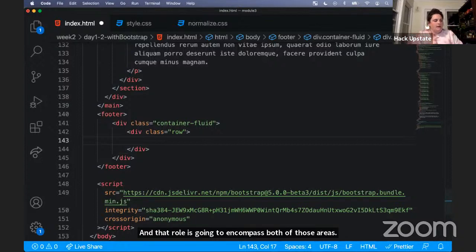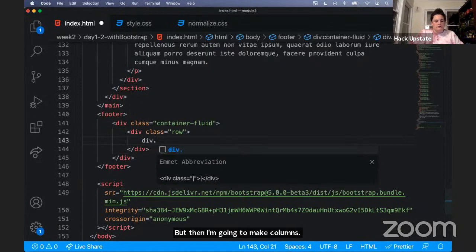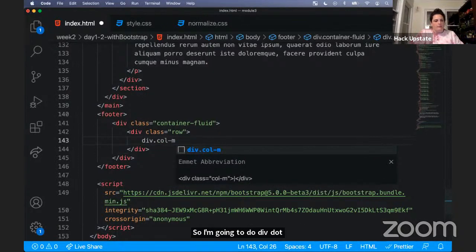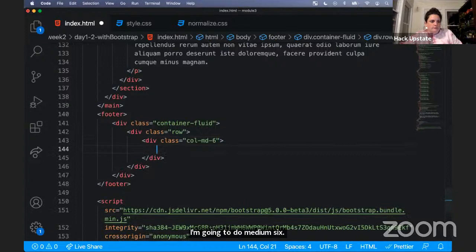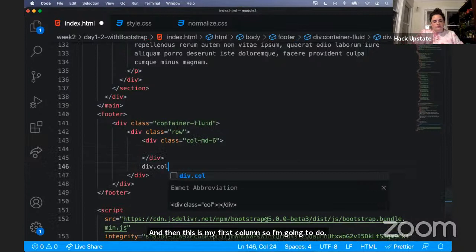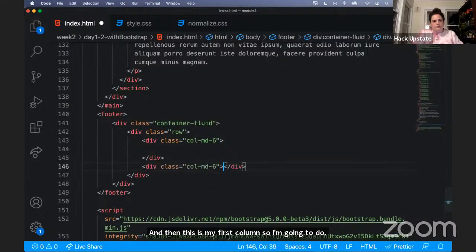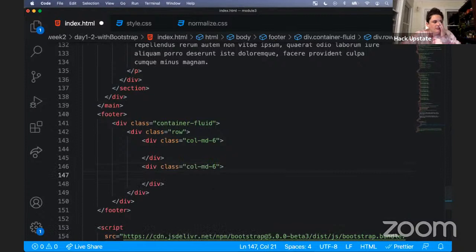But then I'm going to make columns. So I'm going to do div dot col-md-6, and this is my first column. So I'm going to do my other column here as well, so I just know that I have both columns ready to go.